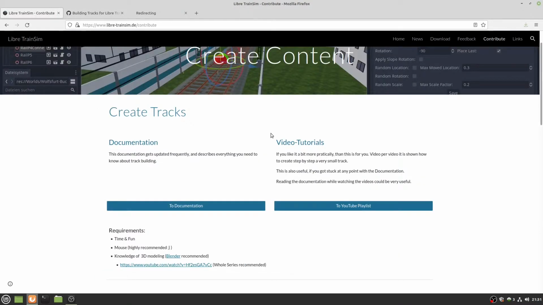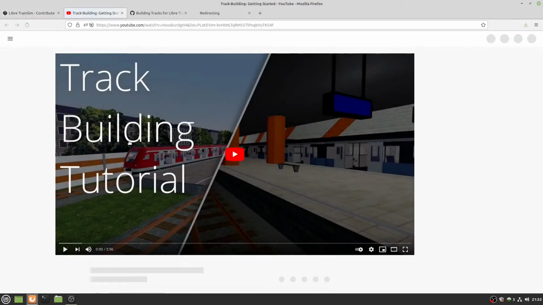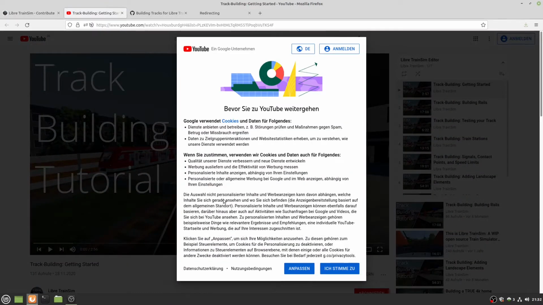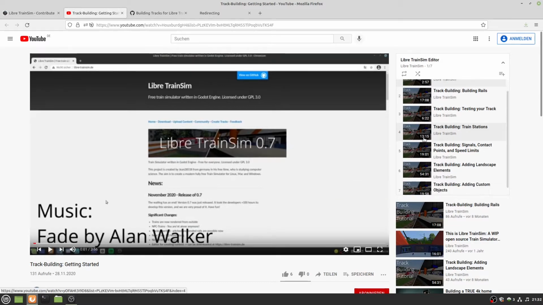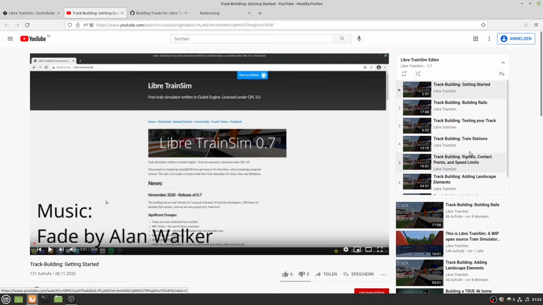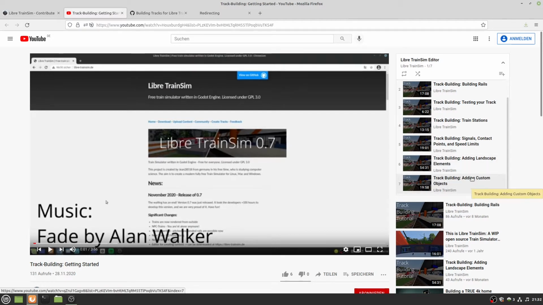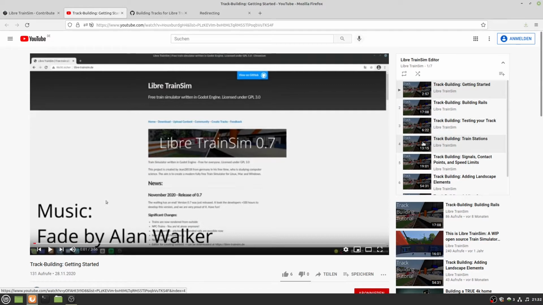documentation. Also, I recommend you at some points to watch the track building tutorial. It is made for Libre TrainSim 0.7, but some parts are also up to date, maybe just like building rails, testing your track. I don't know if testing your track is okay for 0.8, but building tracks is very important. Signals, contact points, speed limits, adding landscape elements, adding custom objects is also fine. Train stations are also fine. So you could also see these if you want to make tracks.